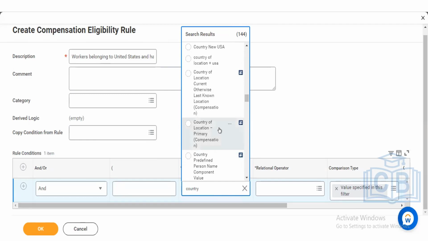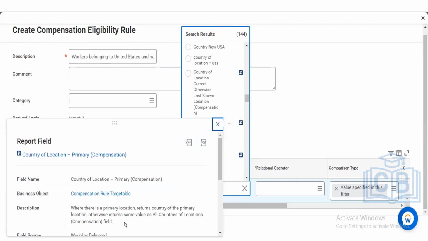Country of location primary. What this is saying is, wherever there is a primary location, it returns the country of the primary location. Means if any employee has a location, it is going to return the country to which that location belongs. For example, Ontario. Ontario is in which country? It's in Canada. So this is going to select the location. After that, it will redefine, and then it is going to give us the result.